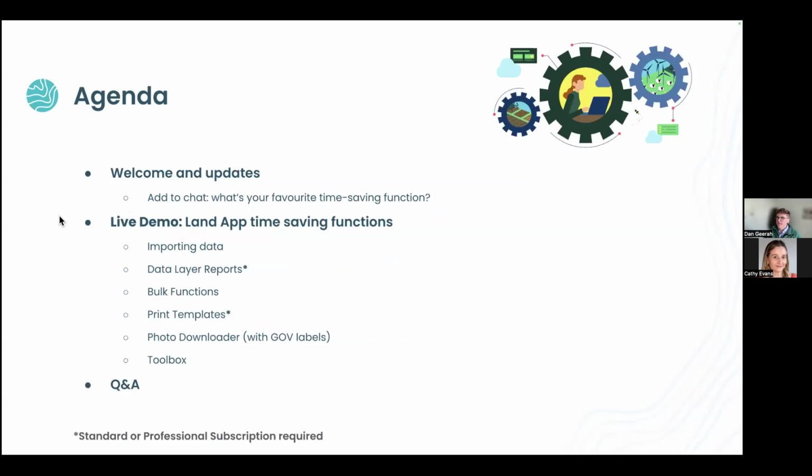So the agenda for today is I'm just going to do quick updates as usual from LandApp, and a bit of a welcome, which we're covering now. And one thing we would like to ask now is if there's any particular functions that you do use the LandApp for. Appreciate not everyone on the call is already using LandApp, but if there are any particular functions that do save you time that you would like me to talk about or demonstrate, please do use the chat. We'd love to encourage you to do a bit of peer-to-peer learning and sharing through this webinar as well.